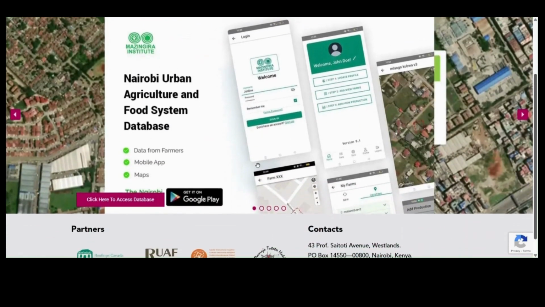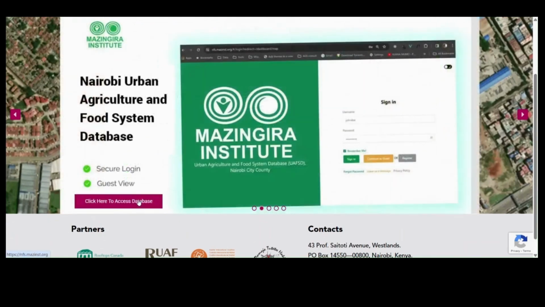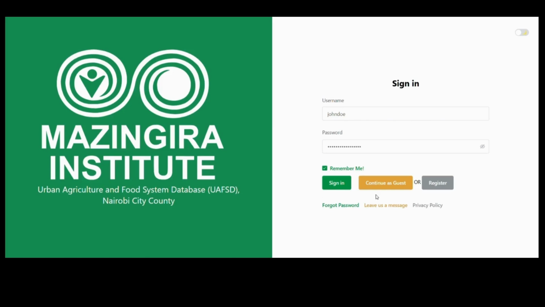Click on the button that says, "Click here to access database." You will be brought to the database's homepage. On the homepage, you can sign in with your username and password. Selecting Remember Me will save your details for next time.